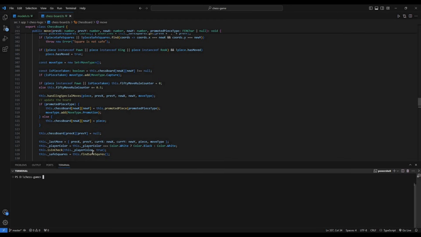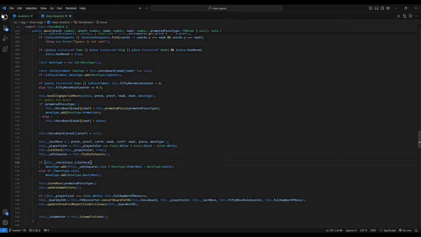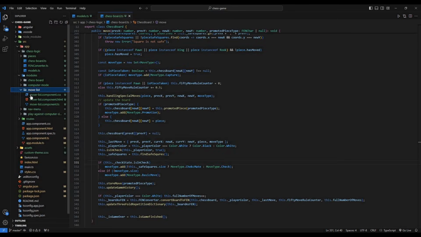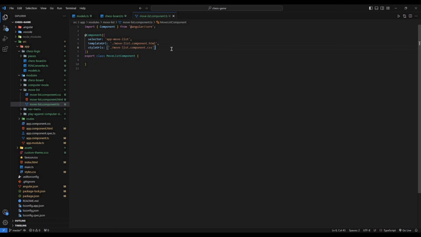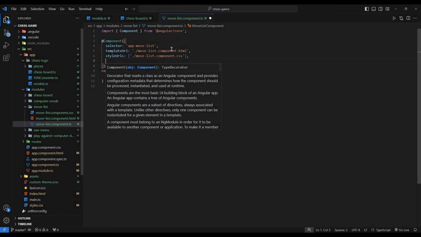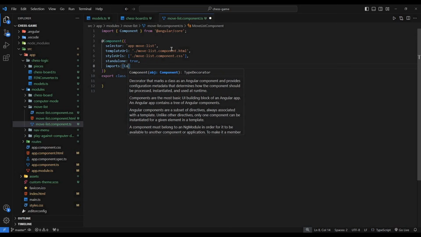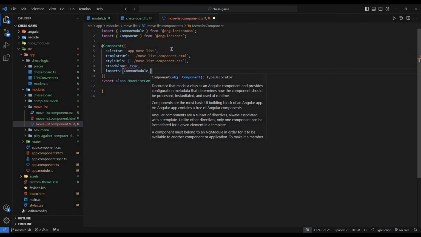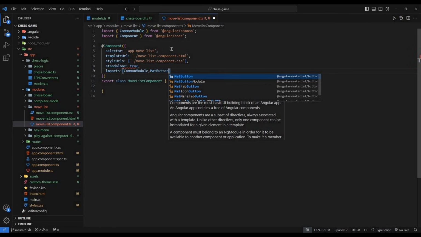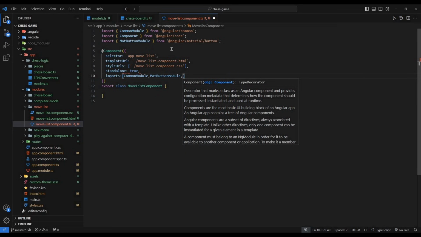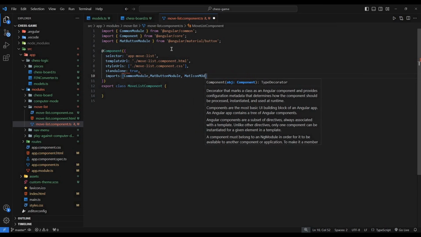Now open terminal and generate moveList component in modules folder. And also skip tests. Go to moveList component TS file. Mark component as standalone. And now import common module, mat button module, and mat icon module.